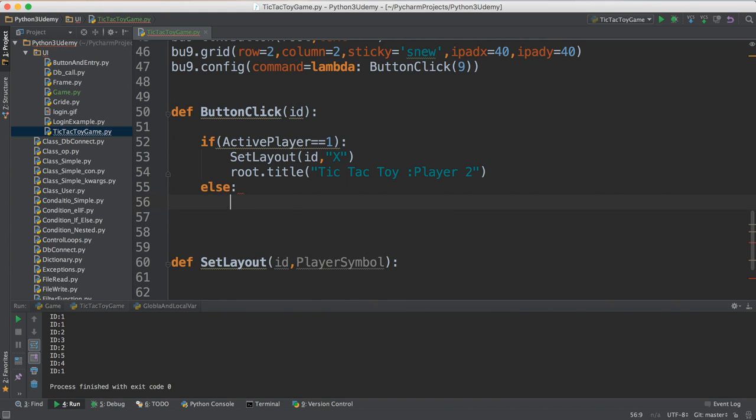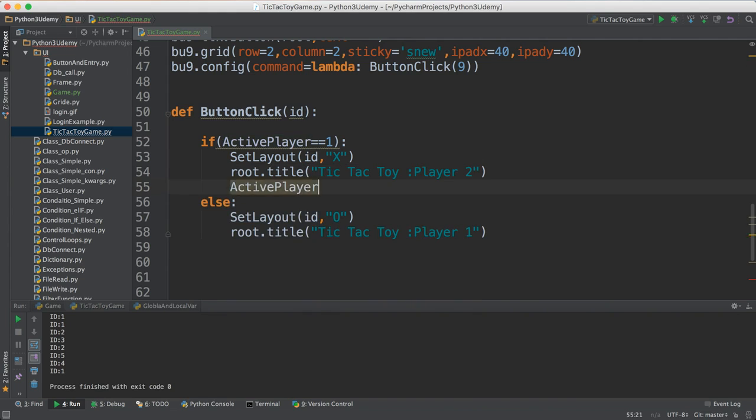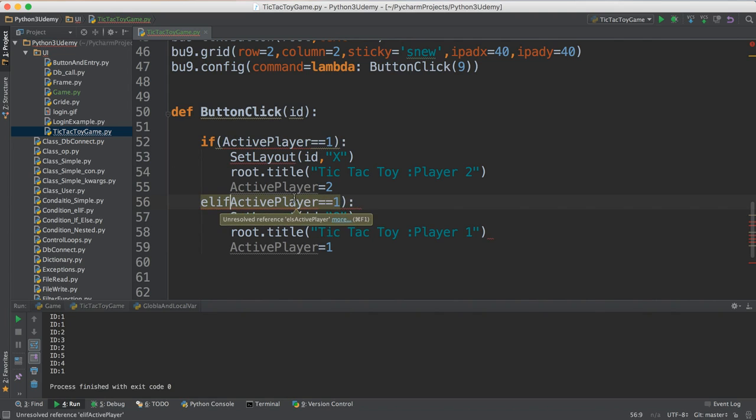Else, I need to do the same thing, the same code, but the opposite. Instead of sending X to set layout, I will send O. I want to show O in the layout, and I change the active player to 1. One thing missing here: when the active player is 1, I have to change it to 2, and here, when the active player is 2, I change it to 1. To be more specific, you say else if active player is 2.